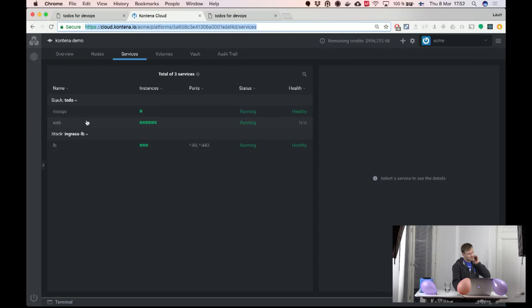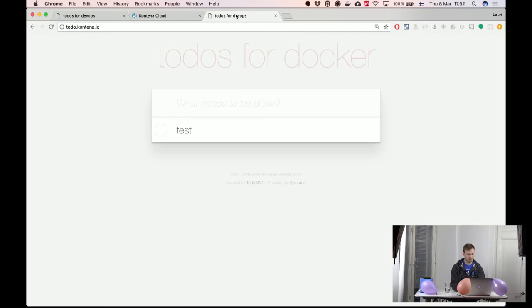And see, it's scaled. And we can now see that the 5th instance is responding at this moment.